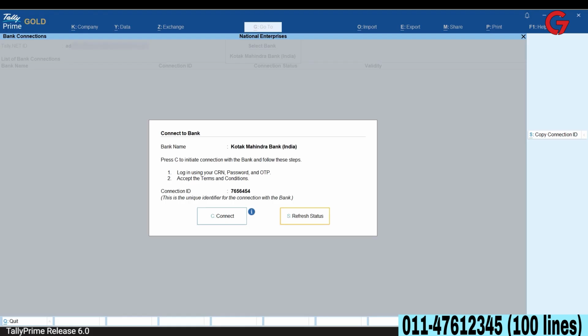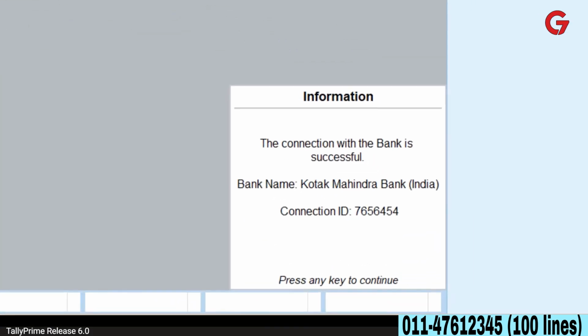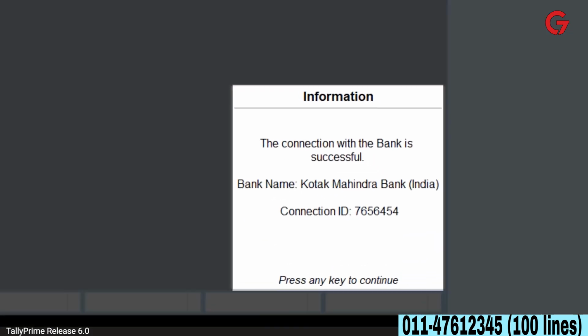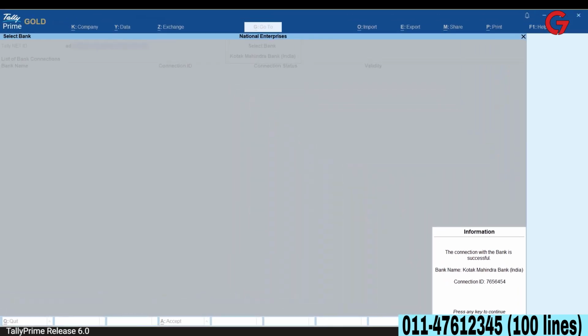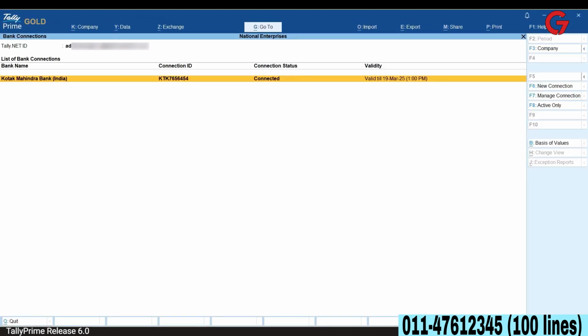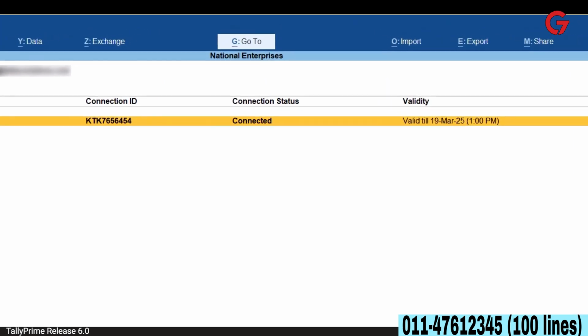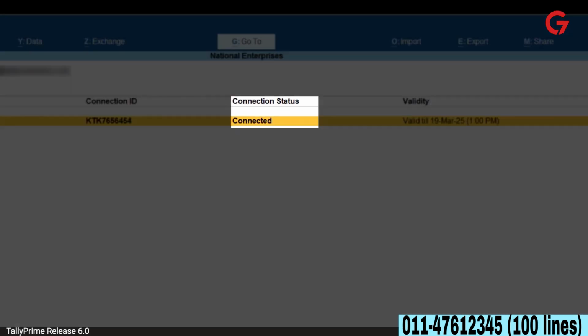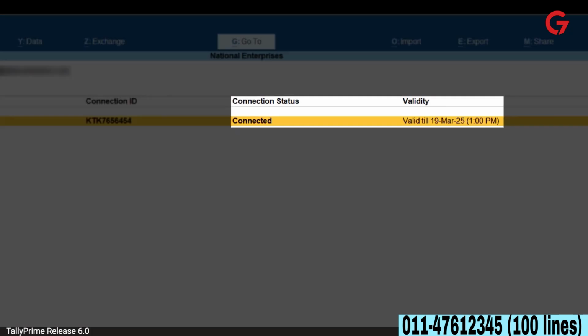In Tally Prime, press S to refresh the status. The connection with the Kotak Mahindra Bank account is now successful. In the Bank Connections report, you will be able to see the status of the connection as connected along with its validity.